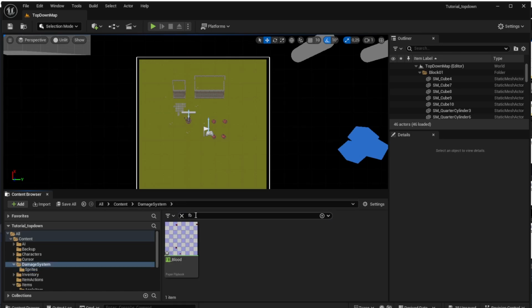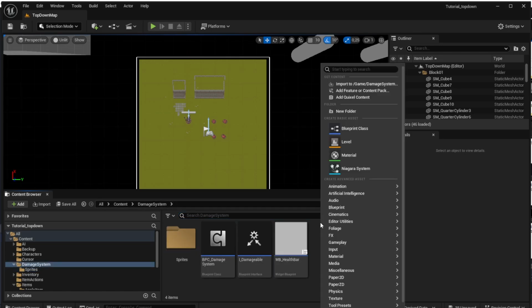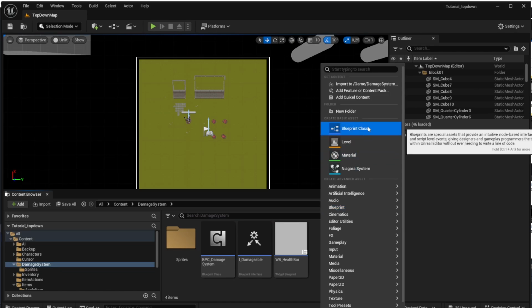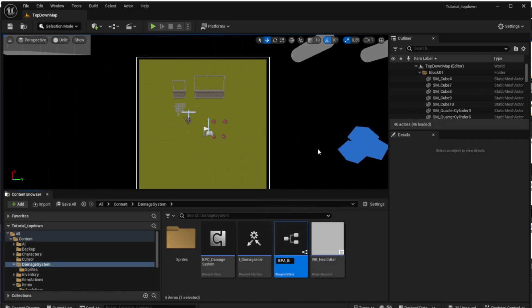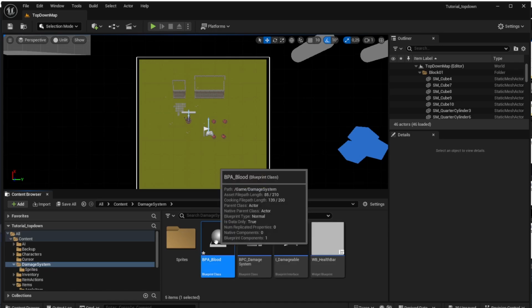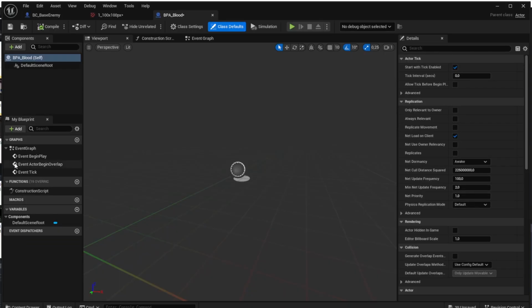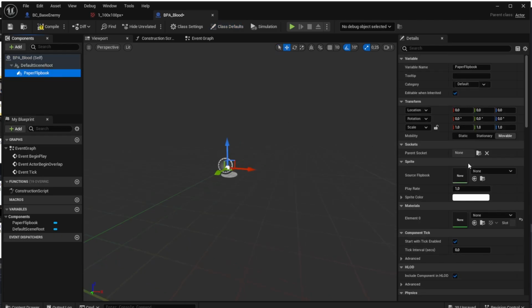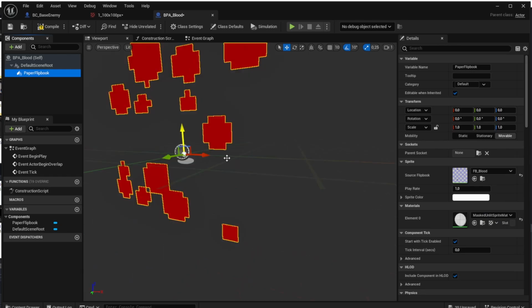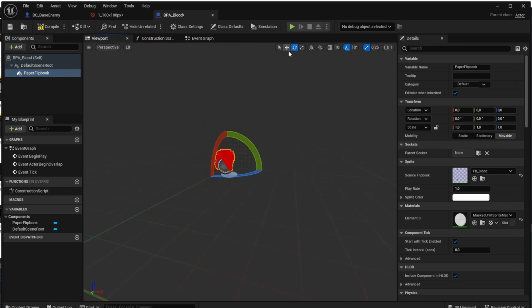We will have to spawn the droplet in the game, therefore we have to go one folder up and create a new blueprint class, and from the next menu we will choose the actor. And we can name the actor BPA_blood. We can now open the actor and add new components there to show the droplet. We will click on the add button and add a new paper flipbook. In the right menu we will choose the FB blood as a source flipbook, and the blood droplet will appear in the game. We have to rotate it because we are working on a top-down game, and we can start working on the logic for the droplet.